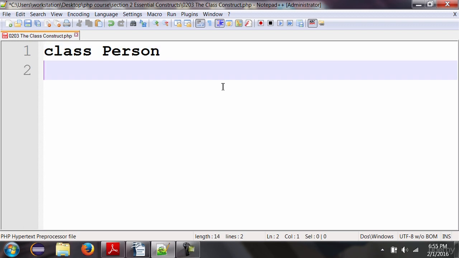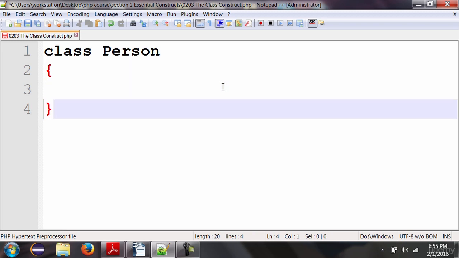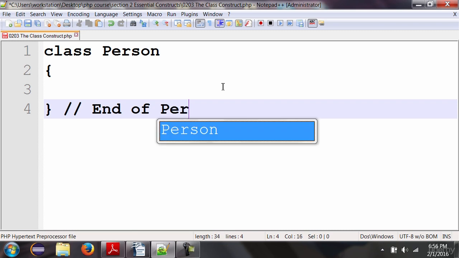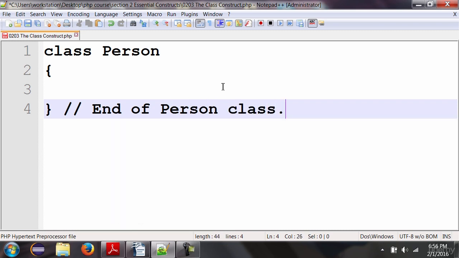After you name your class, we want to use our opening and closing curly braces, and of course the opening curly brace lets PHP know we're going to be implementing some code to define our new class. And of course the closing curly brace is to let PHP know that we're finished defining our implementation, where our class ends. So I'll just write a small notation, end of person class. And this is just to let future PHP programmers know that this is the end of the person class.